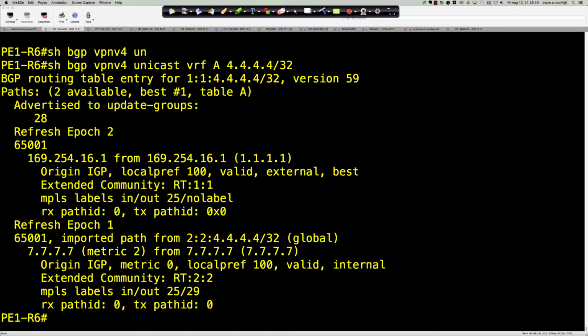It's learning the one, right? The first path here is through router 1, through CE1, and that's the BGP router ID for CE1. And then the second path, it's learning through whom?